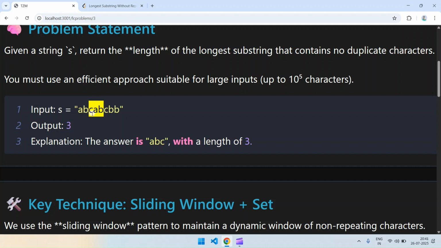c is also repeated, so I will remove it by using the left pointer, and I will push the new c into our seen. And b is also repeated at position 2, so I have to remove a and b also. Finally, for the next character b, b is also repeated here, so we have to remove the characters from the left side, so it will become only b. Okay, so this is the thing we need to know.